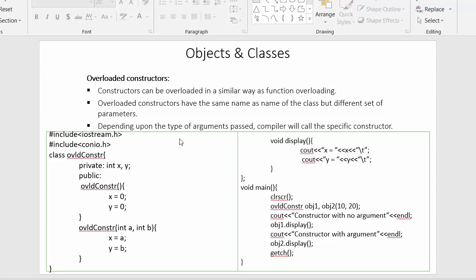Next point, depending upon the type of argument passed, the compiler will call the specific constructor. Now when we have different constructors with the same name, we may think that the compiler might get confused about which version of the constructor needs to get called. The compiler will identify which constructor to call based on the type of parameters passed to these constructors. We will see that clearly with the help of this example.